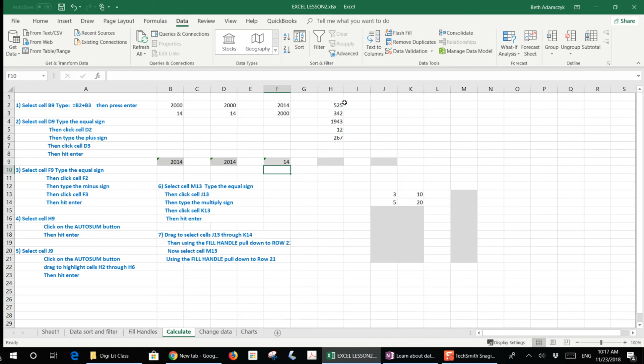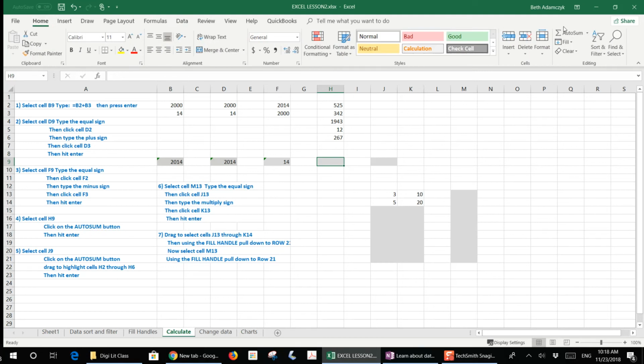Alright, so the next one, H9, auto sum. This is the easiest way to add a column of numbers. You click here, and you're going to actually go to the home tab. You're going to go over here where it says auto sum. It just assumes that's what you want to add. So then you hit enter, and it adds them all up there. Now, if you clicked here and you clicked this auto sum, it wouldn't know what you wanted. So you just have to go back and tell it, and just drag these ones, and then when you hit enter, you've got the same thing. So you can put your answer anywhere in Excel. I hope that makes sense.